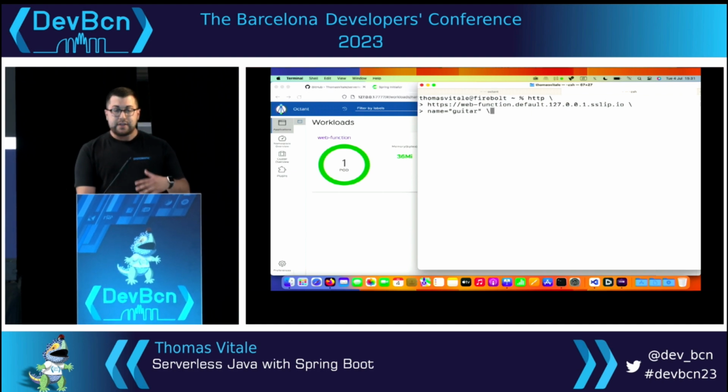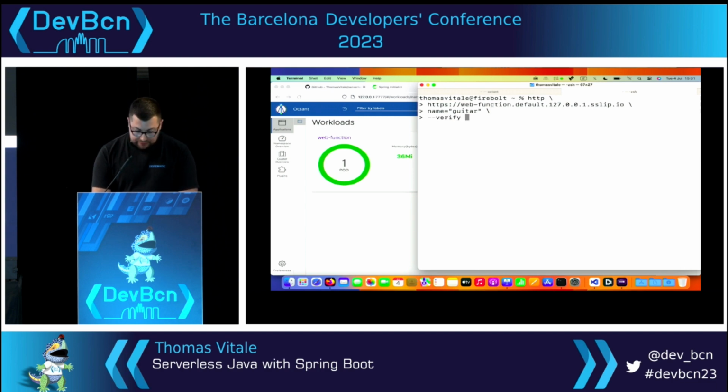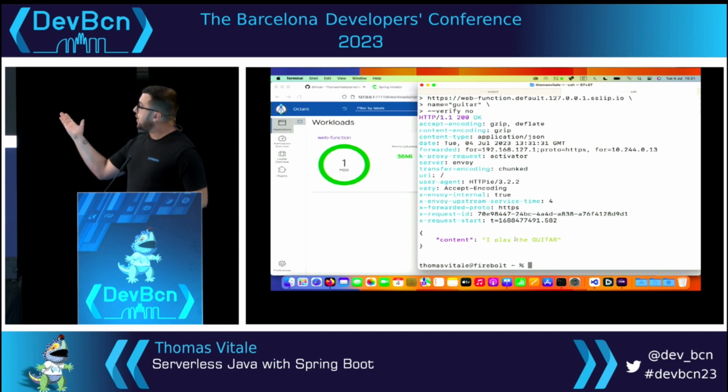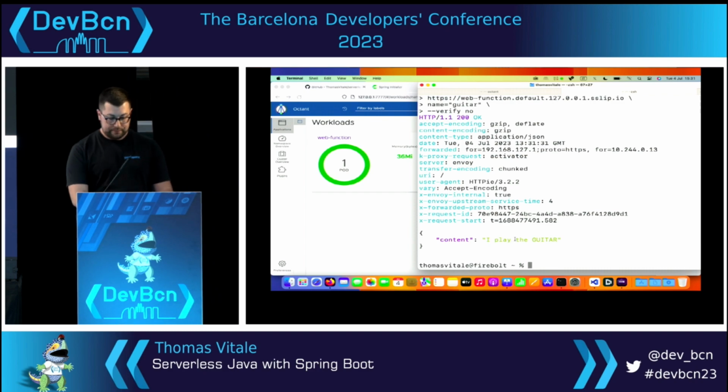And then you can notice that I even get HTTPS. But I'm running locally, so I want to ignore the verification of the certificate because it's self-signed. So I need to say verify no. And there it is. My application is working. I pass a musical instrument name, and I get back a sentence, I play the guitar.